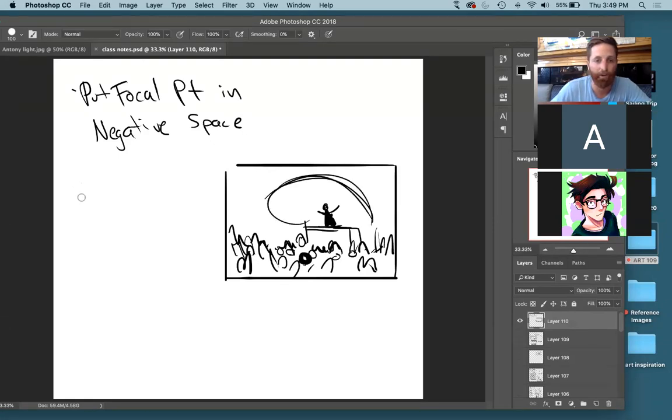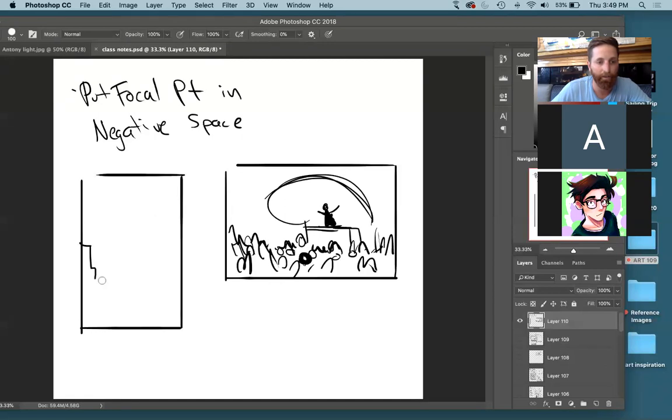So you'll see there's a whole bunch in art where they put that focal point in the negative space. So again, we got another little city example.